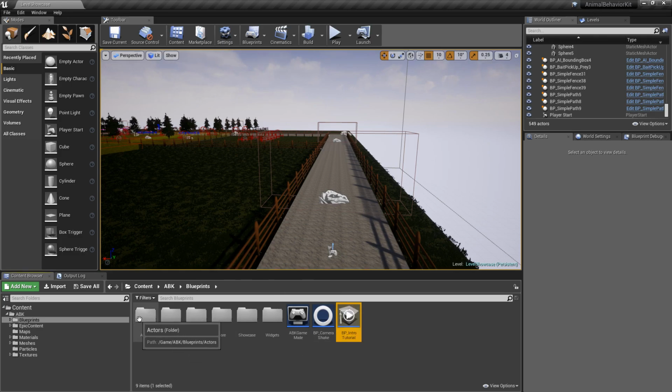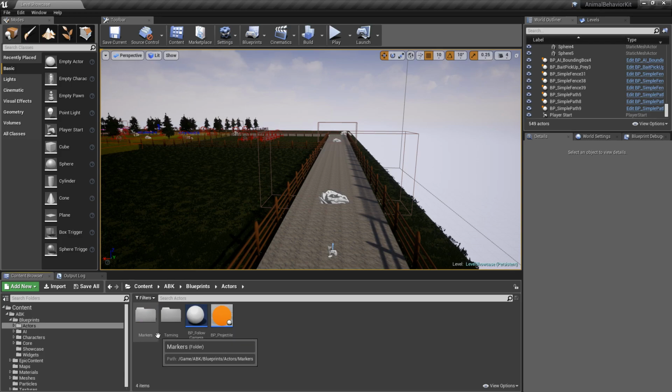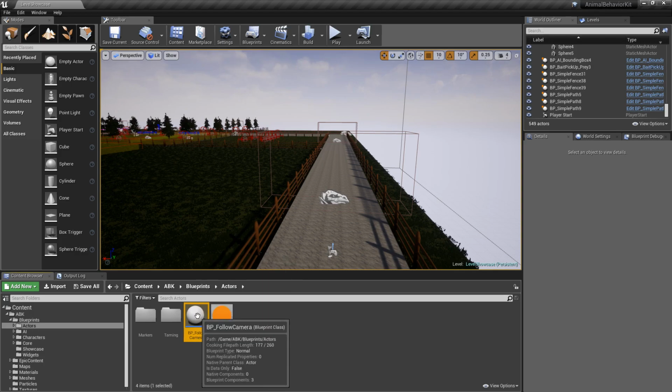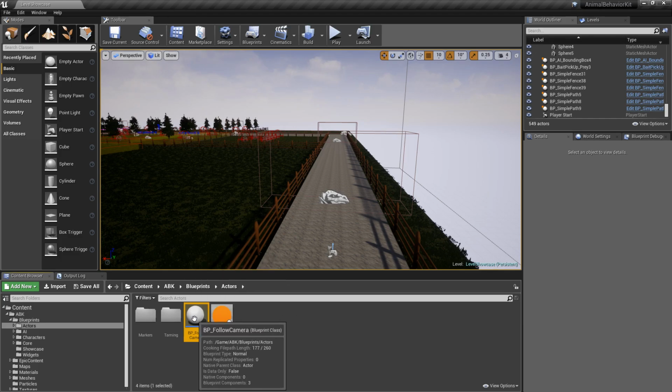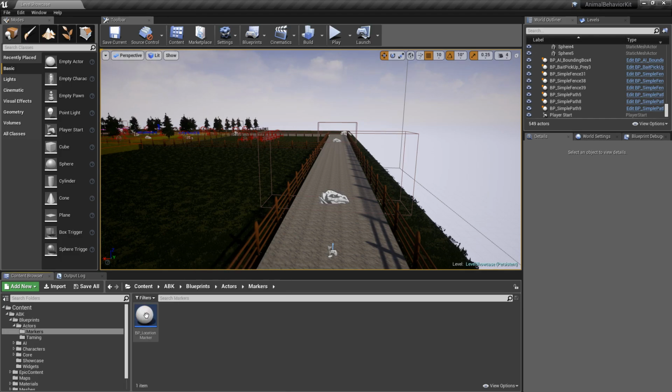Then you have the actors folder here, and if you open here, these are actor blueprints that are not necessarily tied to the AI of the project. For example, you have a BP follow camera. This is kind of a utility blueprint that allows you to select any animal in the level and actually follow it as a way for you to either debug the behavior or simply take a look at what's happening in your level. It's really nice if you want to take some screenshots for your game, but I mostly created it for debugging purposes. Then you have the marker.